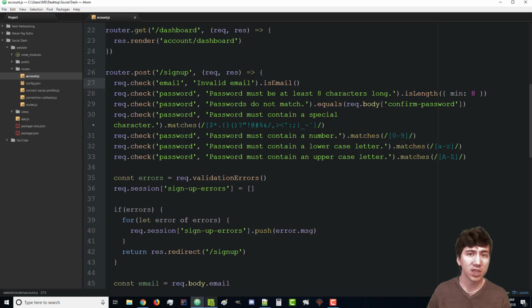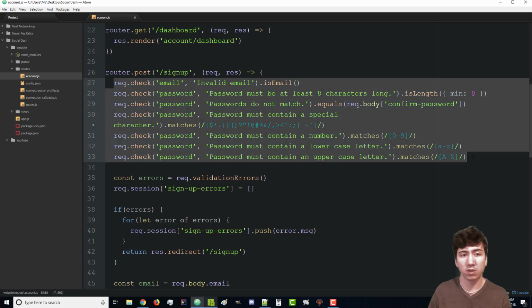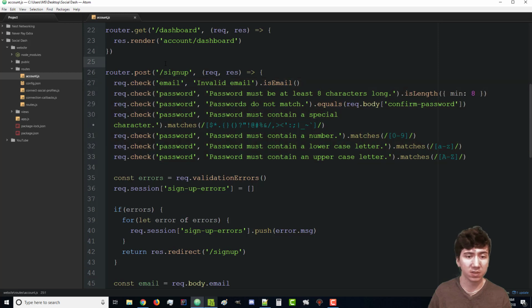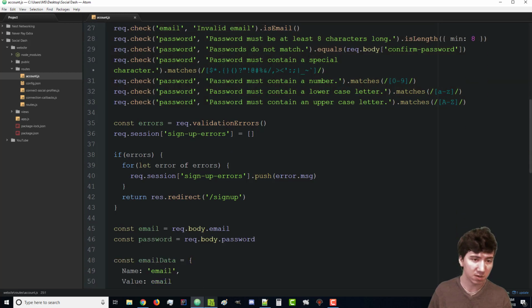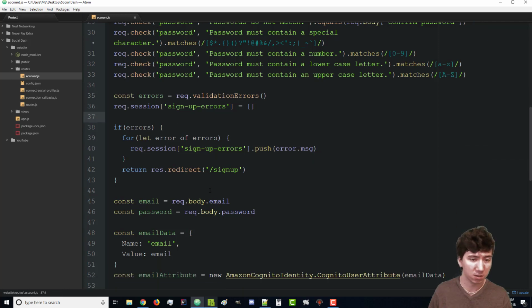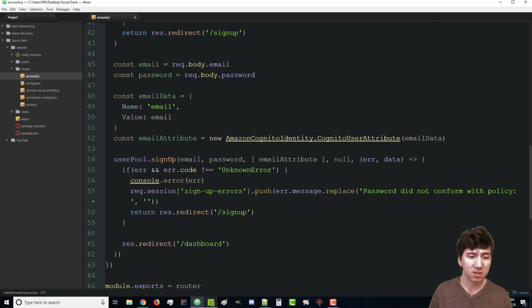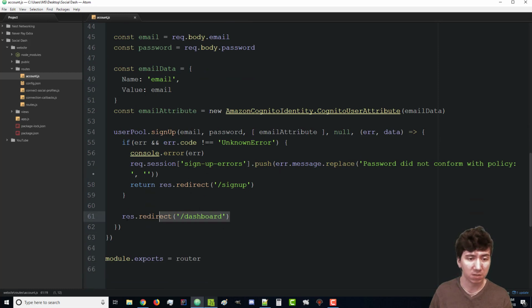I want to display all the errors at once. And so now we are validating the form ourselves through this. Then we are seeing what errors occur, and we are adding them to a session variable to display on the front end. And then after all that's done, then we're attempting to actually create the user, and then we're redirecting them to a dashboard.